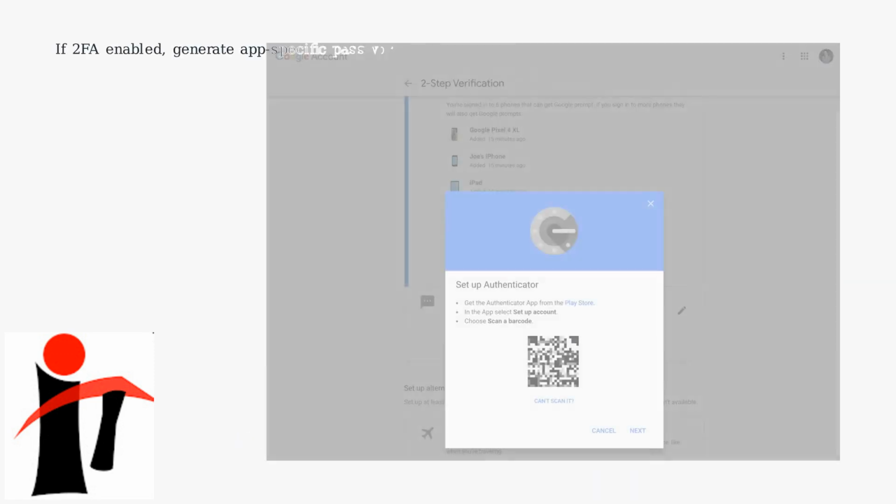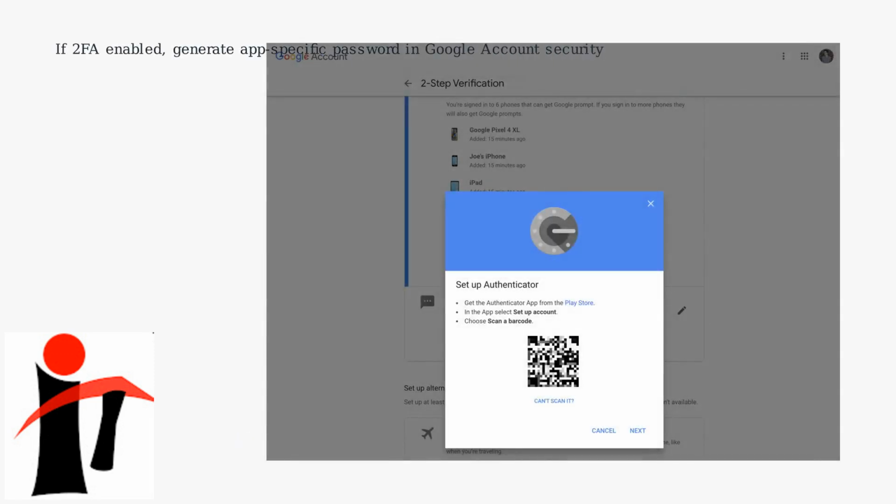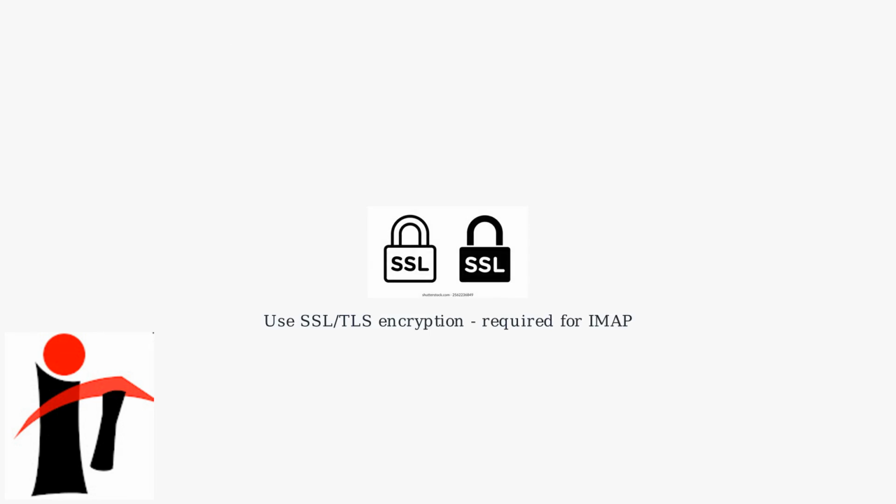If you have two-factor authentication enabled, generate an app-specific password in your Google account security settings for use with third-party email clients. Make sure to use SSL/TLS encryption, as this is required for IMAP connections.